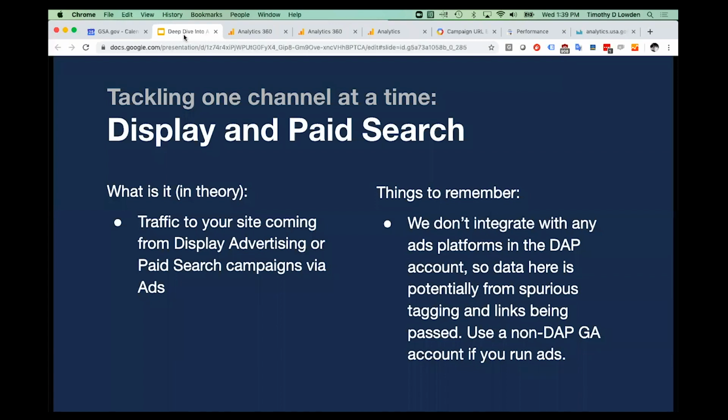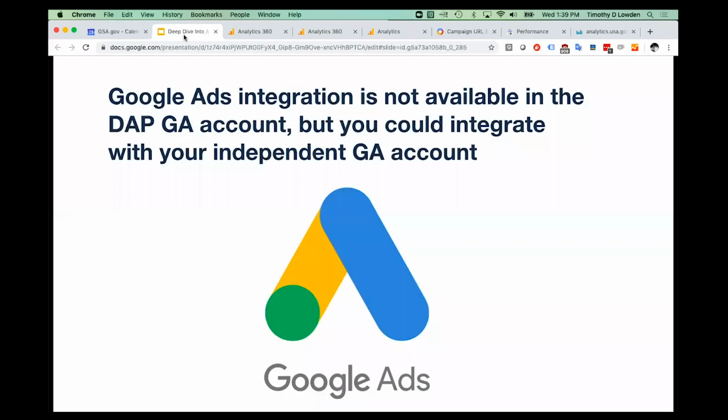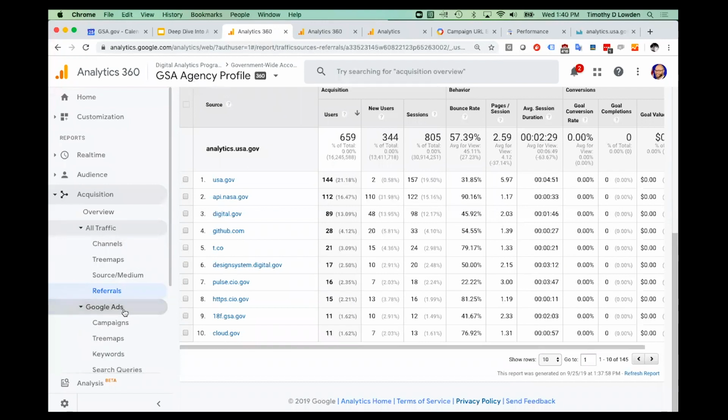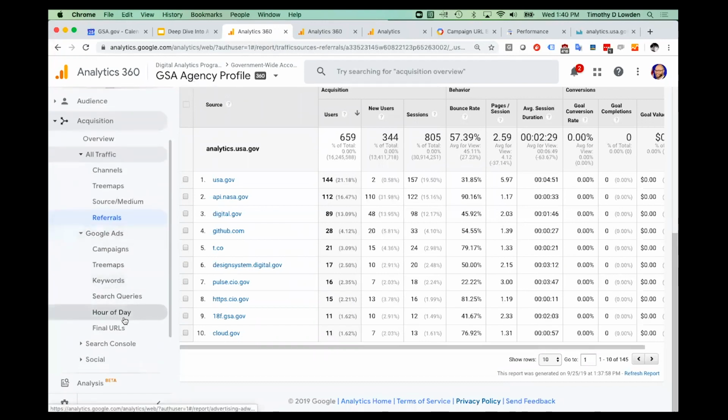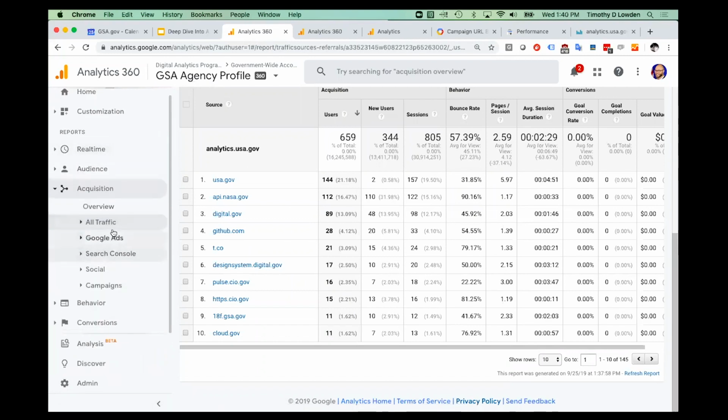Okay, moving on. Wow, time is going quick. So the ads section. Google Ads integration, as I mentioned, is not available in the DAP GA account because we have 5,000 federal government websites participating. If you use Google Ads, you can integrate it with your own independent Google Analytics account. Obviously, you've got the information in the ads interface, but then there also is an integration where that Google Ads info can come through into the ads report, which is right here. We don't have anything in this report because we haven't made that linkage, and we won't ever make that linkage.